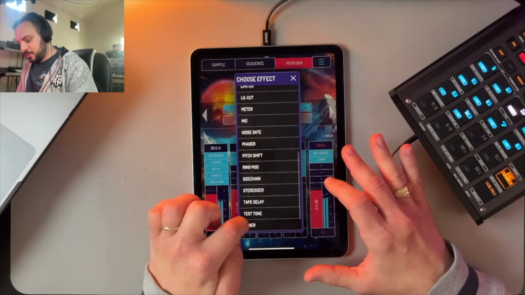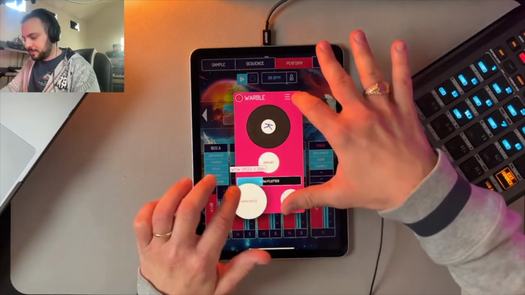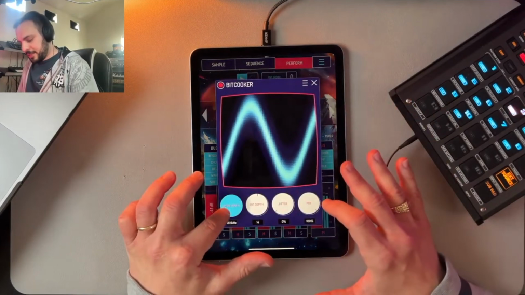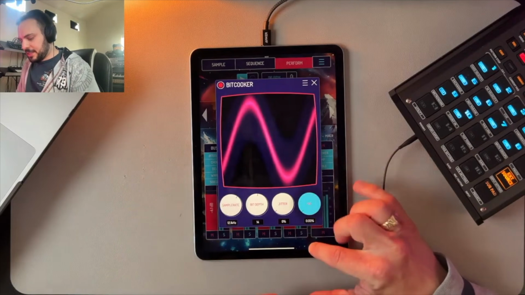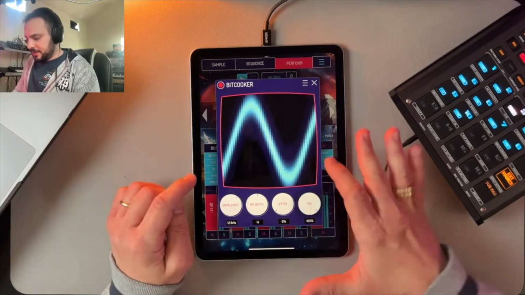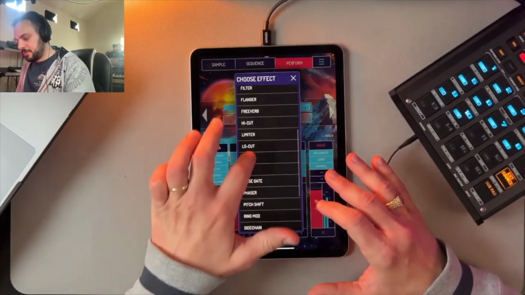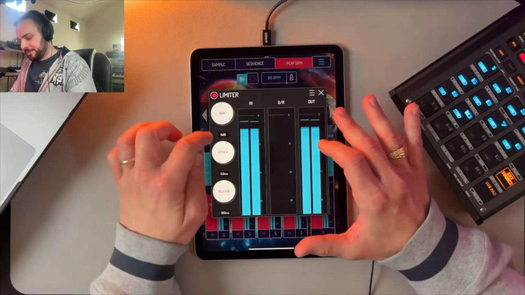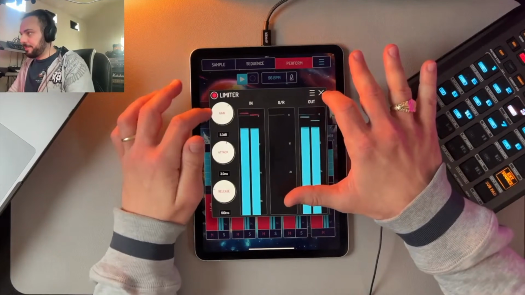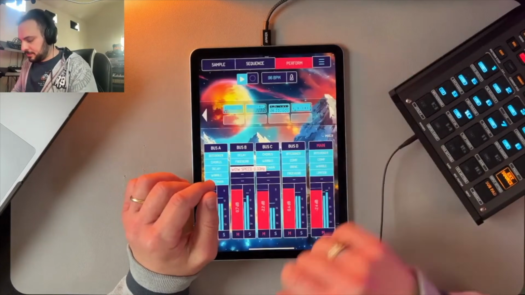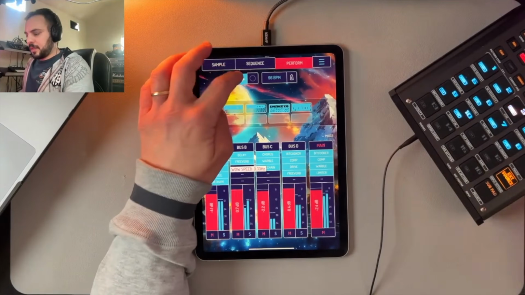I'm going to add a little warble. I want this song to be pretty messed up. Little more Bit Cooker actually. Let's drop that sample rate. So this is it with it mixed to 0, mixed to 100. And then let's get a limiter, just bring that volume up a bit. Okay, I think that's good.